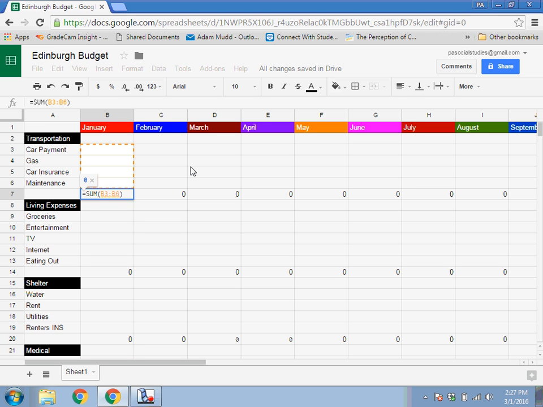Now, because I'm doing a spectrum, the symbol we put between them is a colon. If it's just 2, it's a comma. So that's important. Anyways, so the sum, B3 to B6, goes right there. You can even see it highlighted. I hit enter, and now it's a 0. So now I can plug in the numbers like I want to.